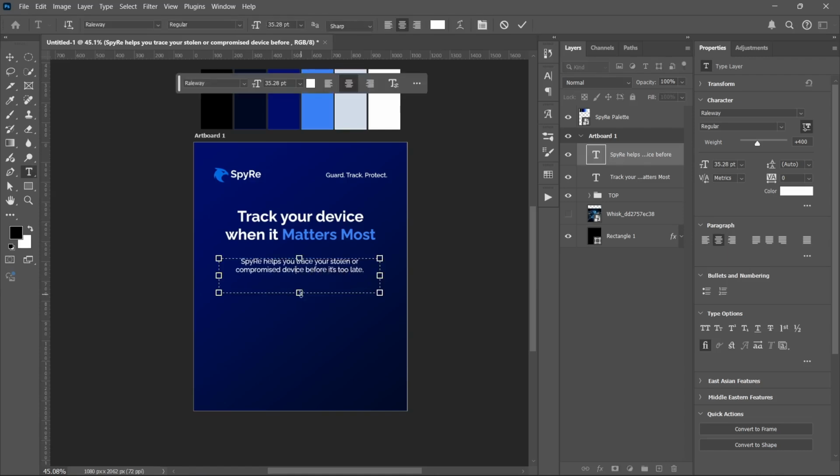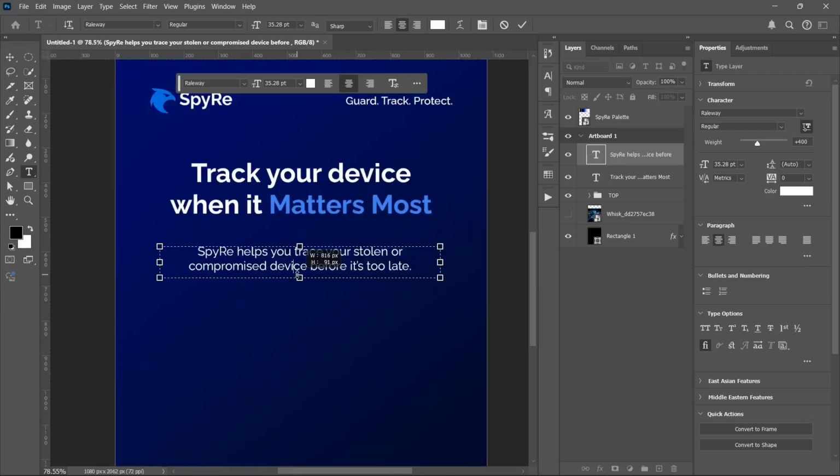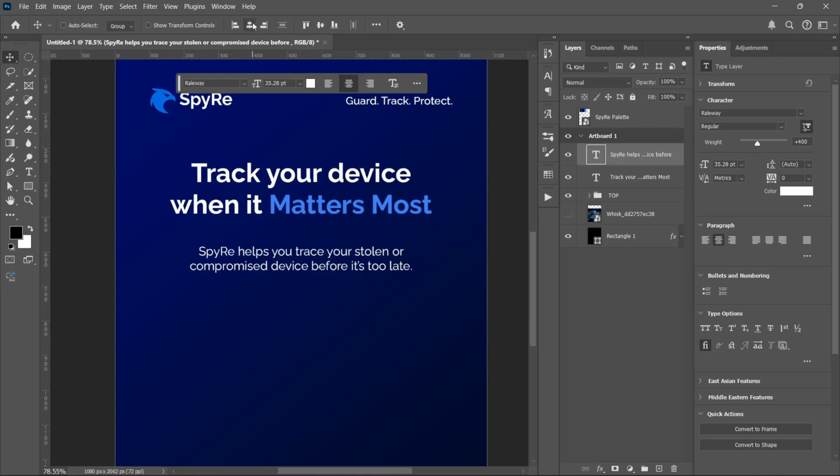Alright, next I'm going to adjust the text box to fit the actual size of the text. So I'll zoom in. I'll close up the text box, press enter. Alright, let me actually undo. Okay, I'll just close up the text box like this. Then I'm going to centralize the text and move it up a bit.